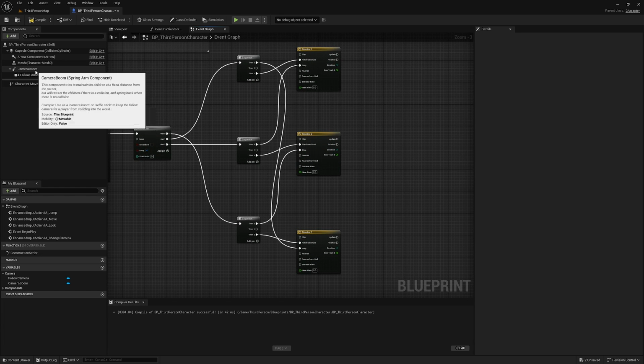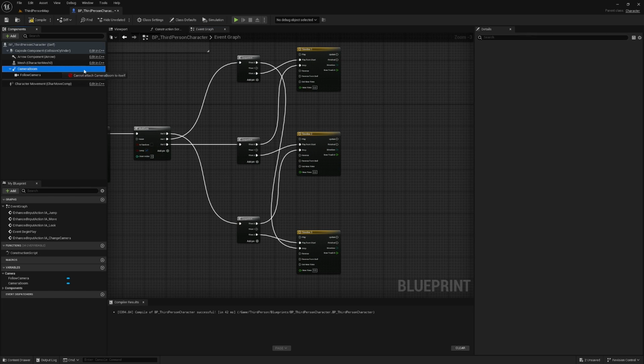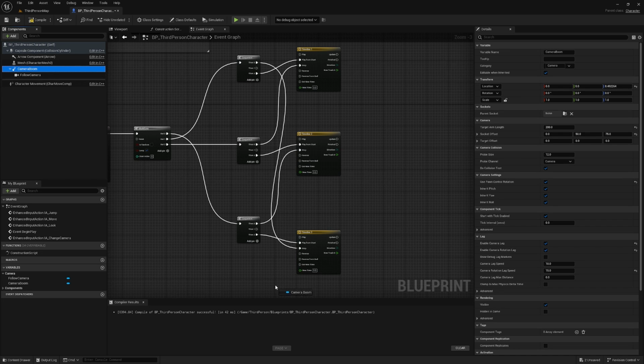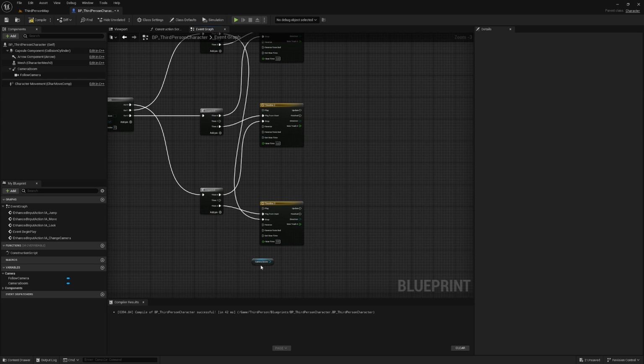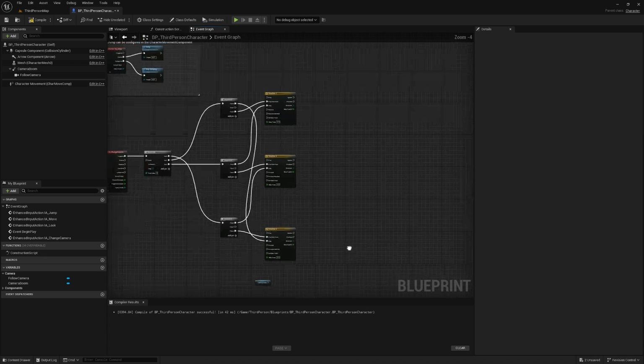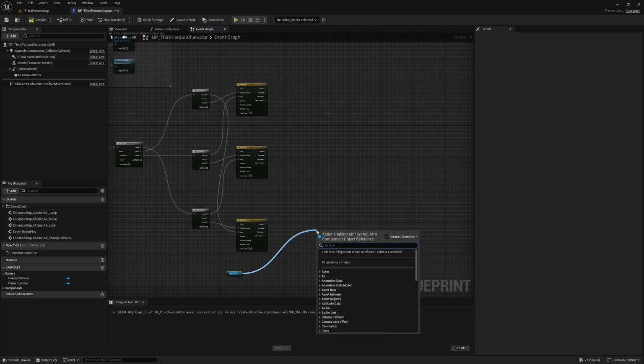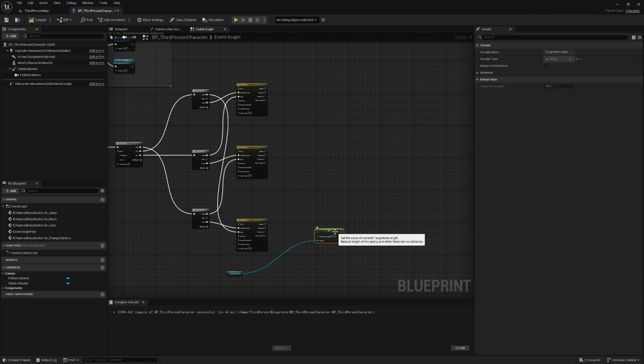We are going to need the camera boom, so you can drag the camera boom out here. And we are going to set the target arm length. So off there you can set target arm length. Alright, and we can duplicate this a couple of times. Connect the targets.